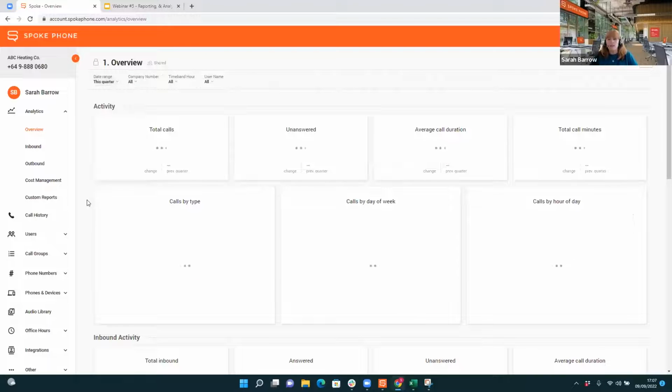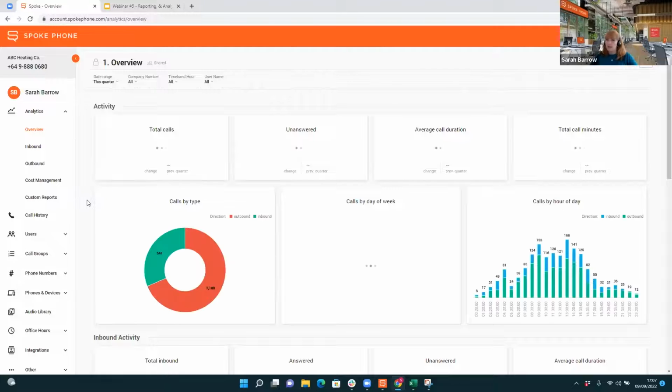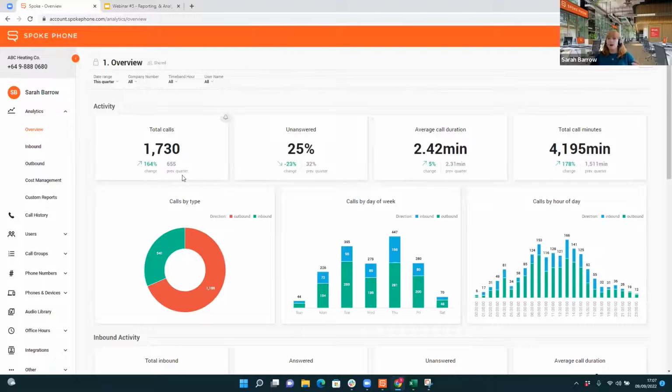What you'll see when we do this is that underneath will be comparative data. So automatically, I'm getting some analytics here to show me my call volume has gone up by 164% from last quarter. As a new business, for example, that's great. Your call volume's going up. If you're a complaints handler, that's not so good.